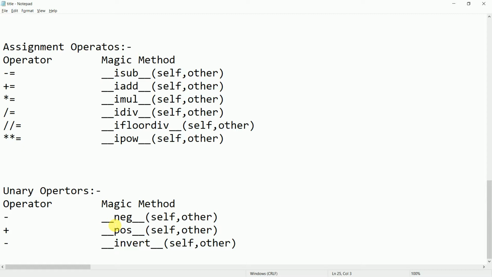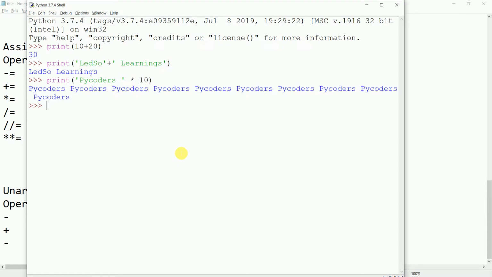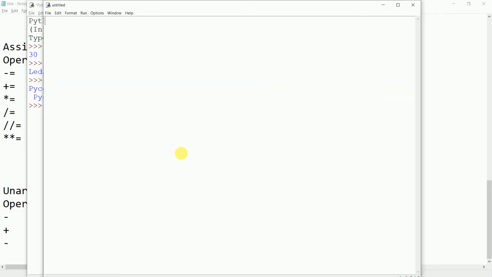Let's have a look at the same. What I will do is create a new file over here. So Control N for creating a new file.